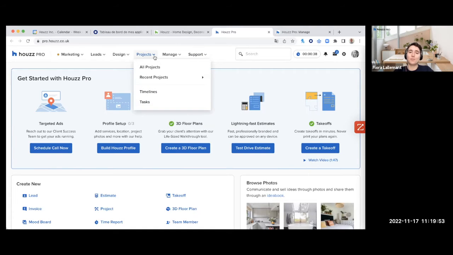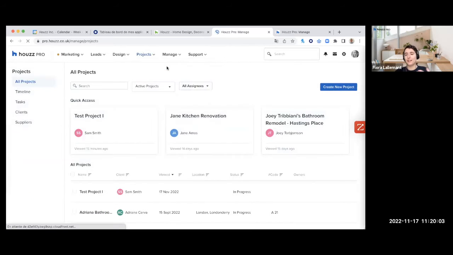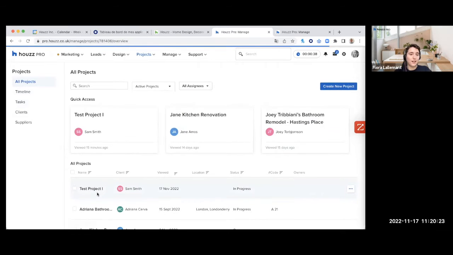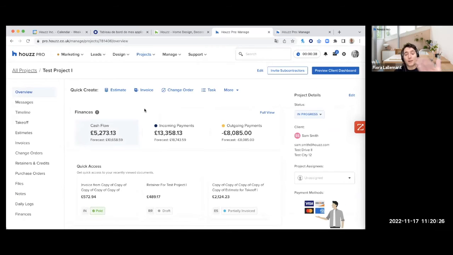So you're going into your project. We are on House Pro, so the software part, right? We are going into the project tab here, going to all projects. To be able to create a daily log, you need to have created a project previously. So all you need to do is go here and click on create a new project. This is the way House Pro is working. So basically you need to create a project to be able to access a list of tools that you will see right now.